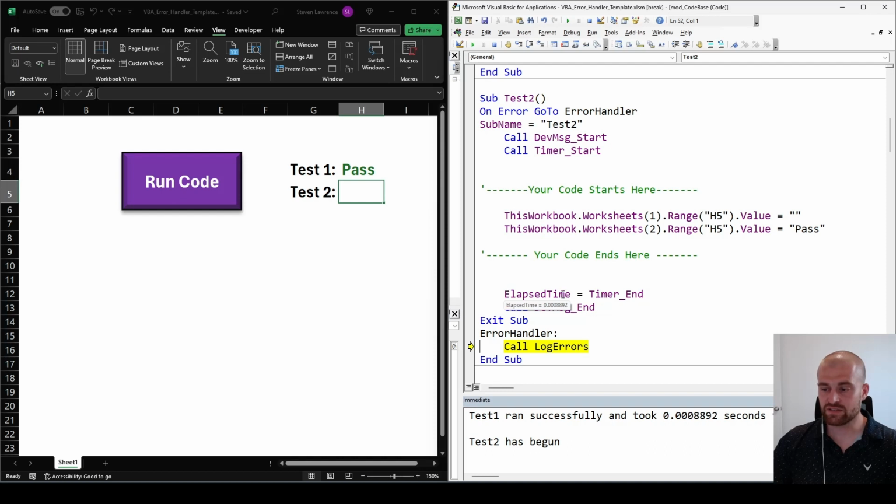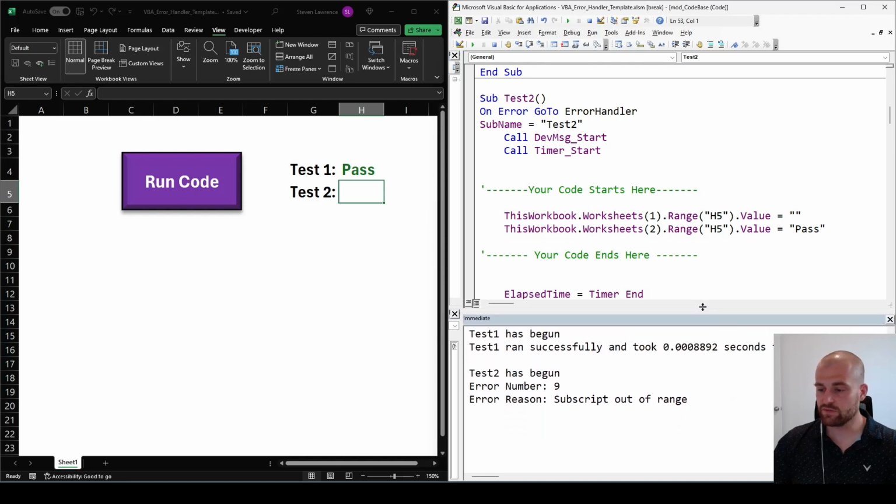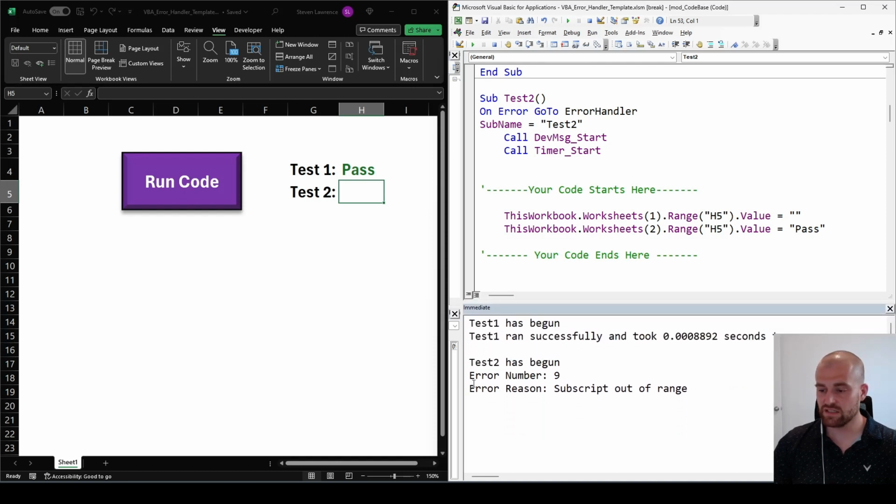So stopping our timer will not happen, and calling our end message, which tells us it ran successfully and took this much time to run, will also not happen. So let's step over log errors and see what happens. You can see if we bring up our immediate window, test 2 has begun, and it will tell us the error number, 9, and the error reason, subscript out of range.